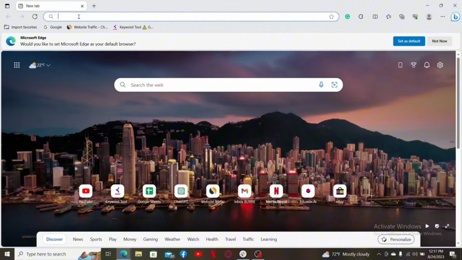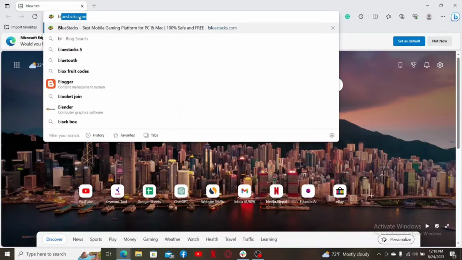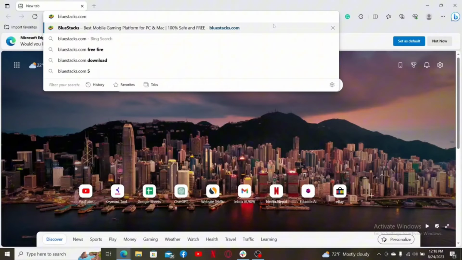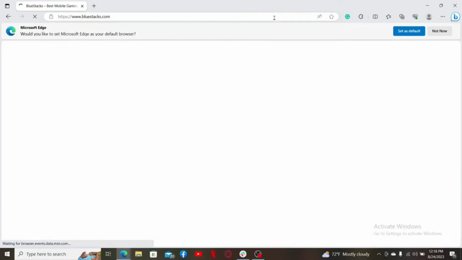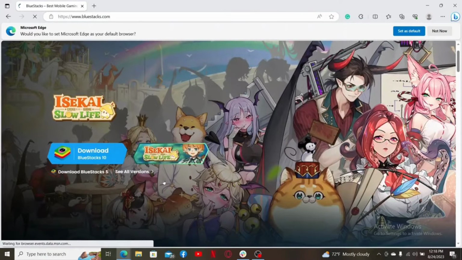any other Android emulator of your choice since there are other Android emulators available such as Nox Player, LD Player, and so on. In my case, I'm gonna search for the BlueStacks Android emulator. Type in bluestacks.com if you want to do the same, and then you'll end up in the official site. Now go ahead and click on this download button located on the left hand side of the screen.